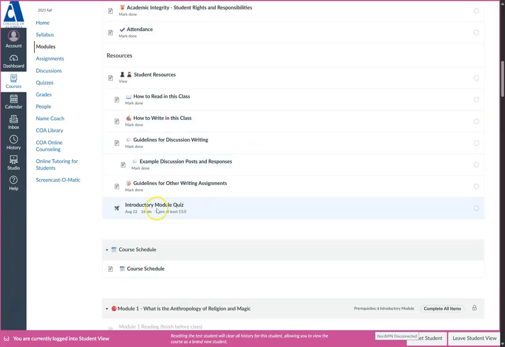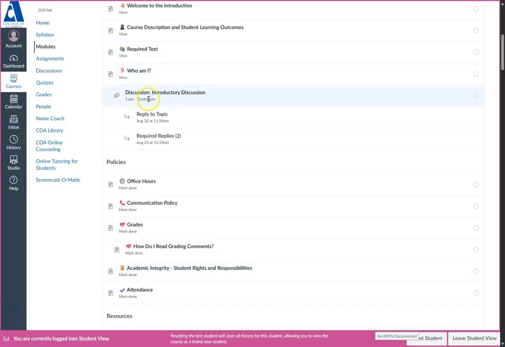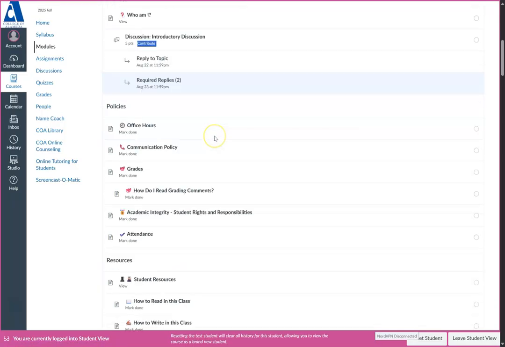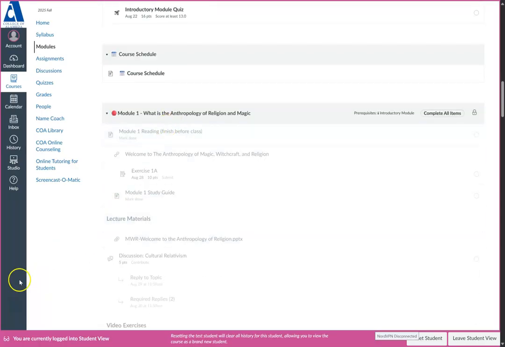The other thing is you will either have to submit a test or an assignment, or you will have to, in the case of the introductory discussion, contribute to the page. You'll notice on the introductory quiz, you have to score at least 13 out of 16 points in order to complete that page. You can take this as many times as you like. It's open book, so if you need to go back and look at the stuff, it's just to make sure that you understand the class policies. That's it. So let me pause again here so I can unlock the other modules so we can have a look at them.